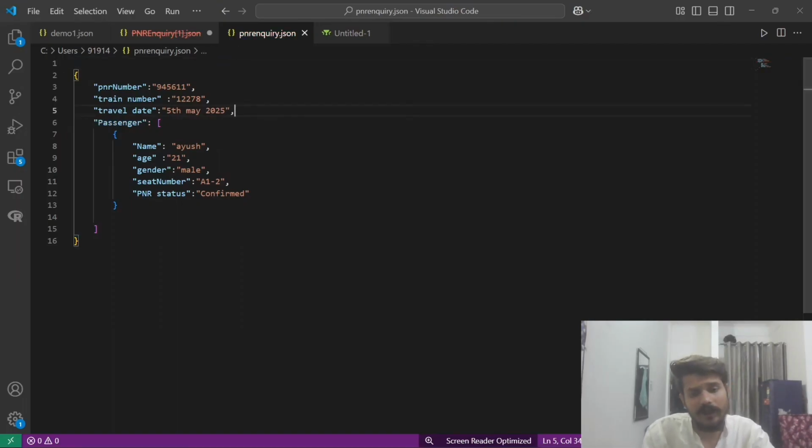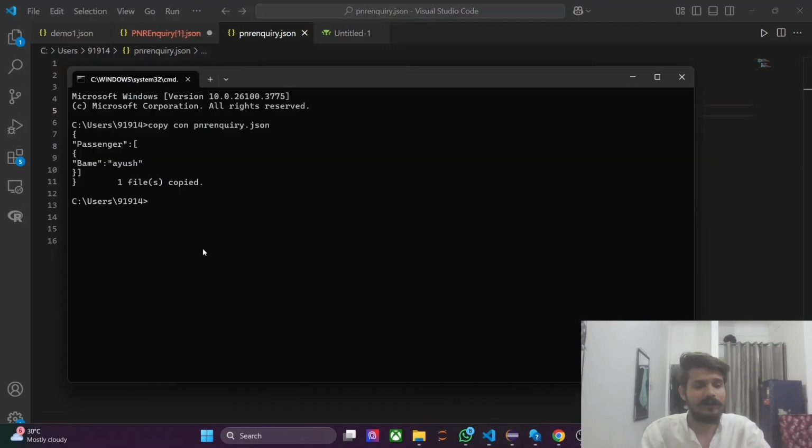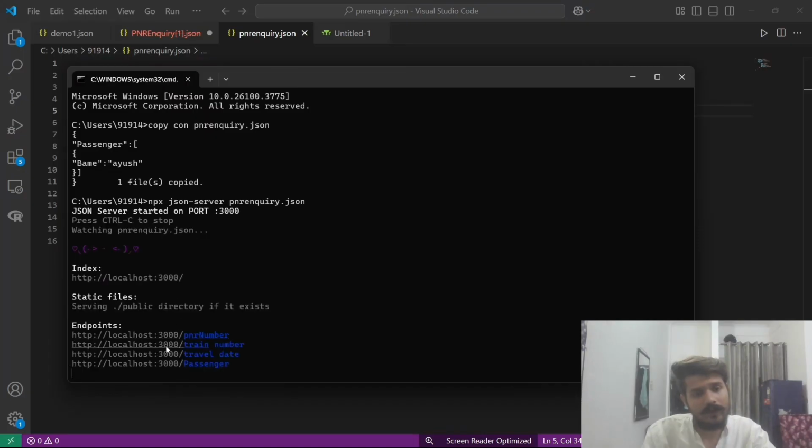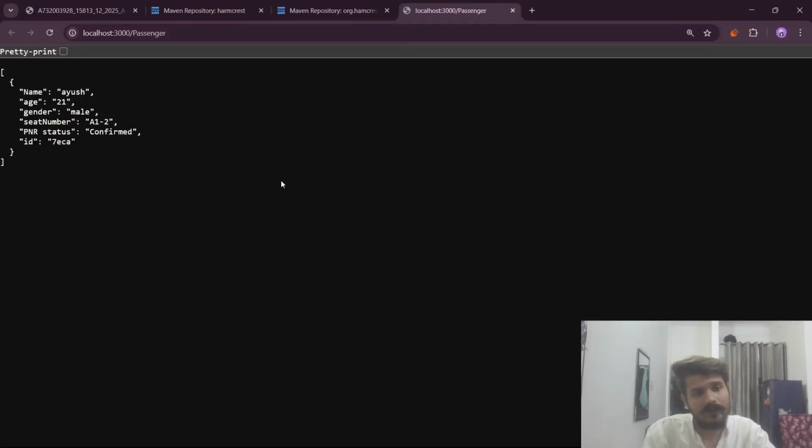We have to simply save this and run this on our CMD. So for running this, the command is npx json-server, then the file name. Our file name is pnr query.json. Now simply press Ctrl and click this. Here you can see the data of the passengers.